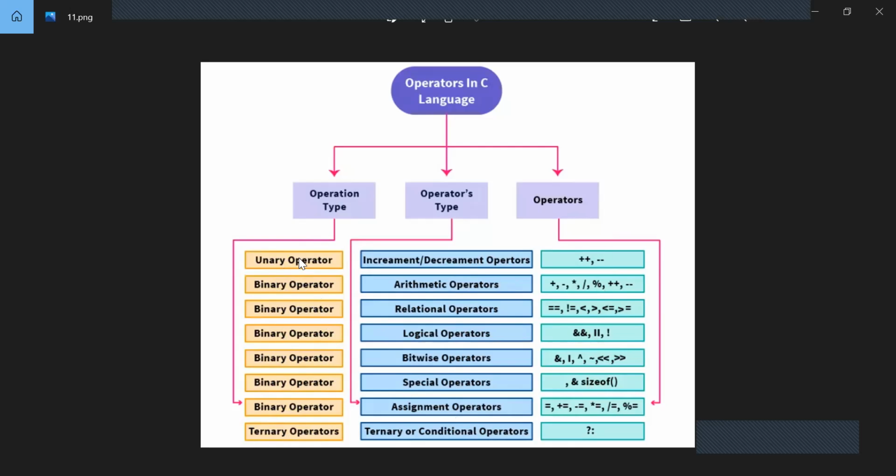A unary operator requires a single operand. You have to know the operand and operator. For example, if I write a plus plus, here plus plus is an operator, a is an operand. A variable name is nothing but an operand. If we are able to perform the operation with a single operand, that is called a unary operator. Here the unary operators we have are increment and decrement operators.